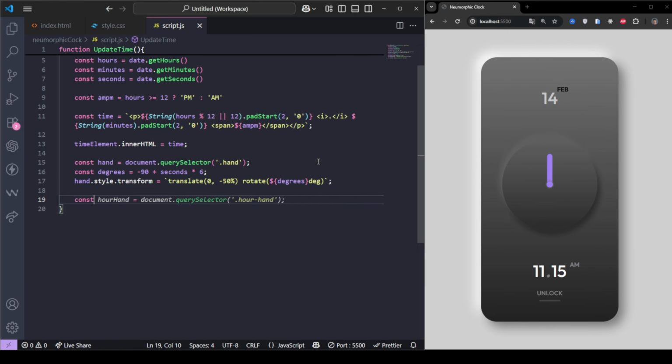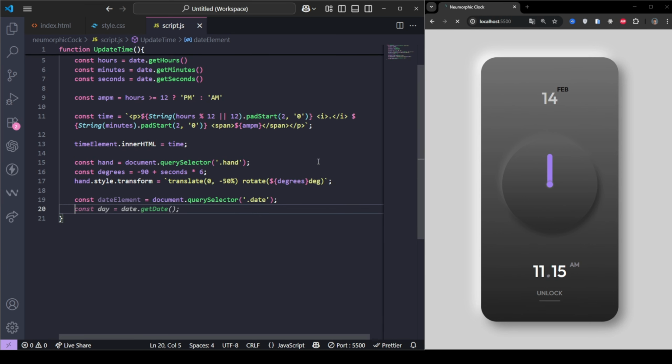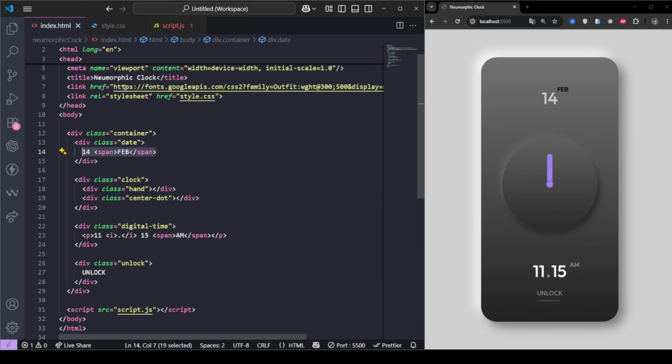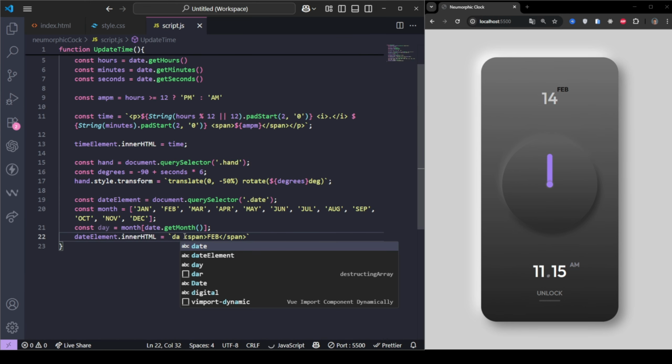Next, we handle the date label at the top. We build a simple array of month abbreviations, nothing fancy, just 3-letter strings. We pull today's day using getDate and map the month number to its string using our array. Finally, we inject the date into the UI, a number on top, the month just beneath. Minimal and centered.